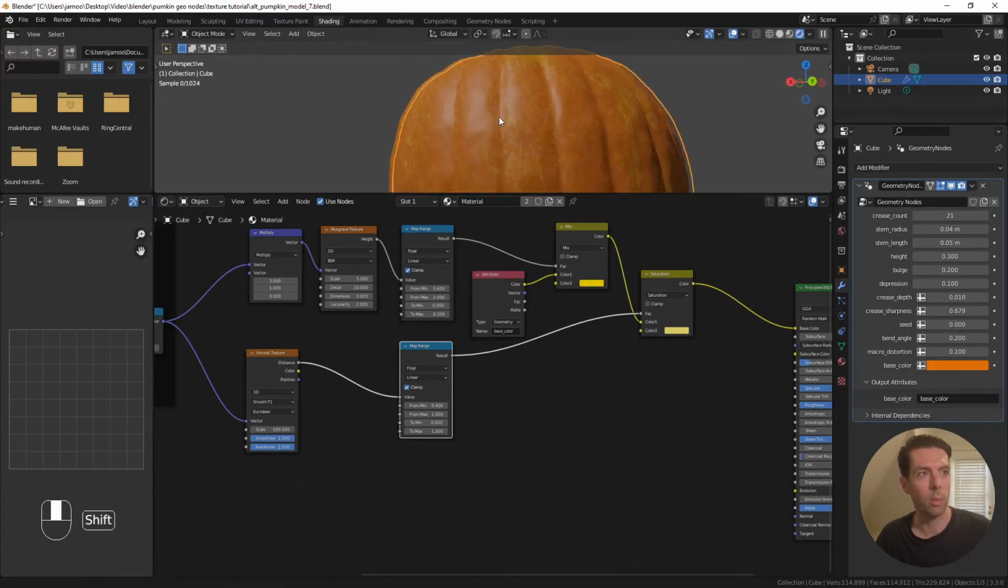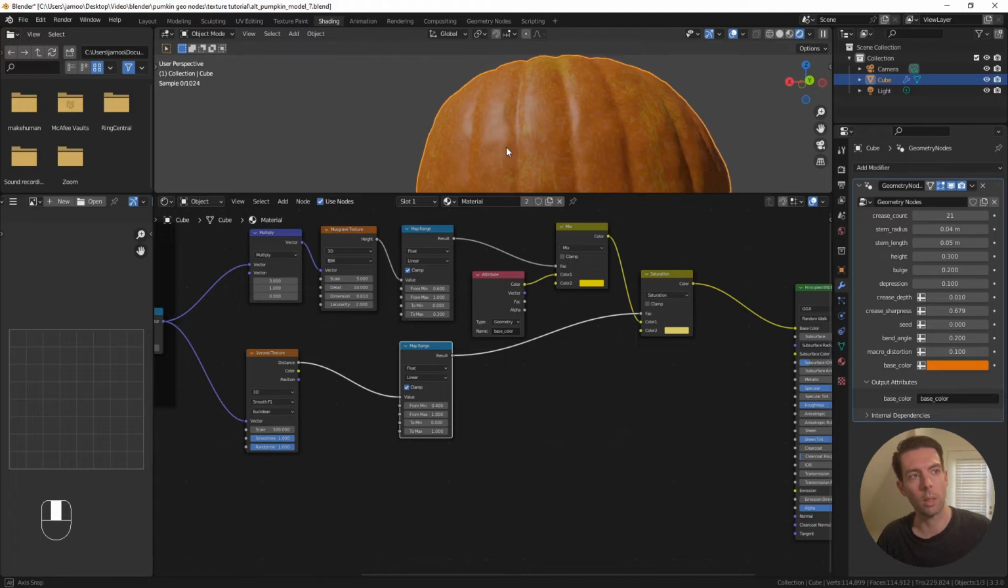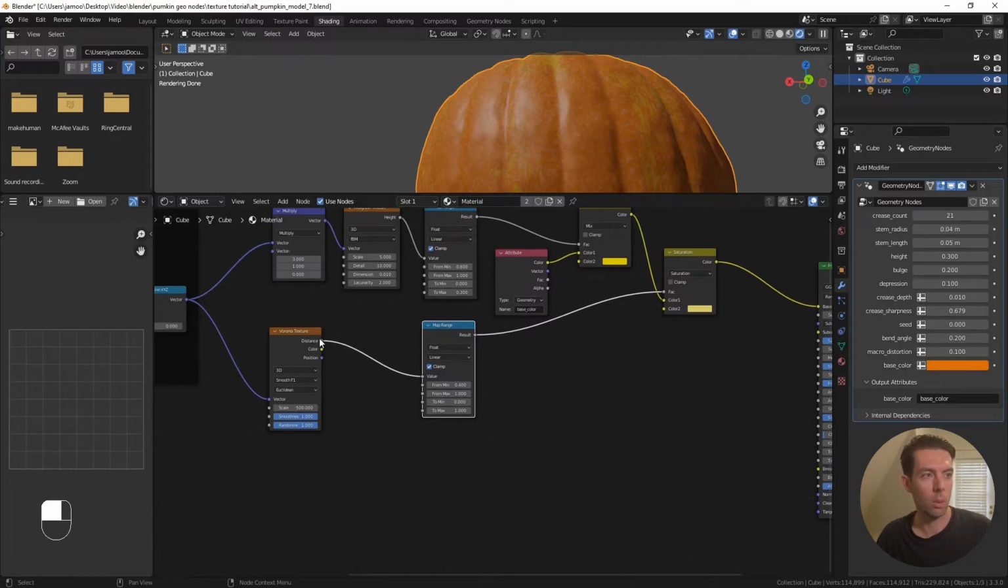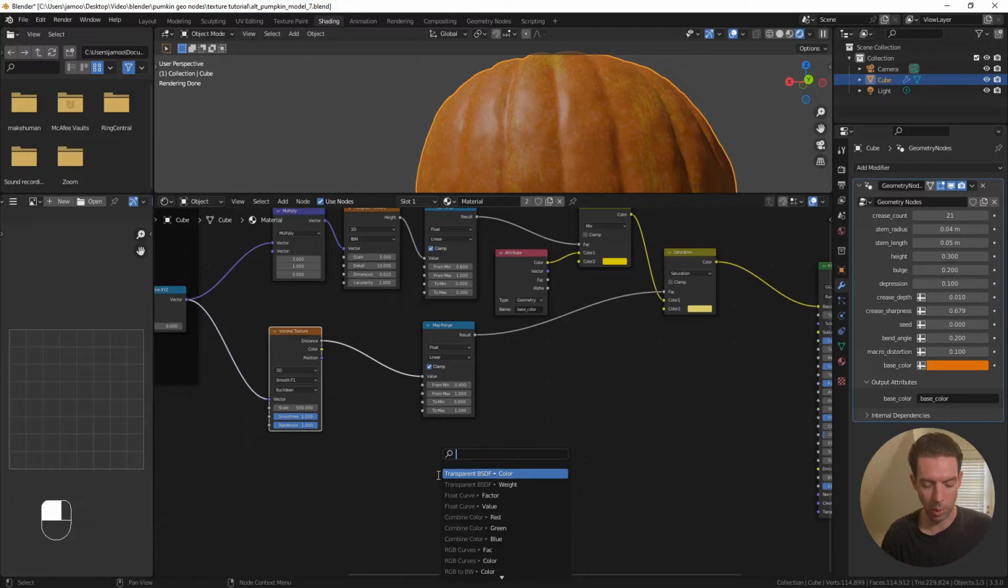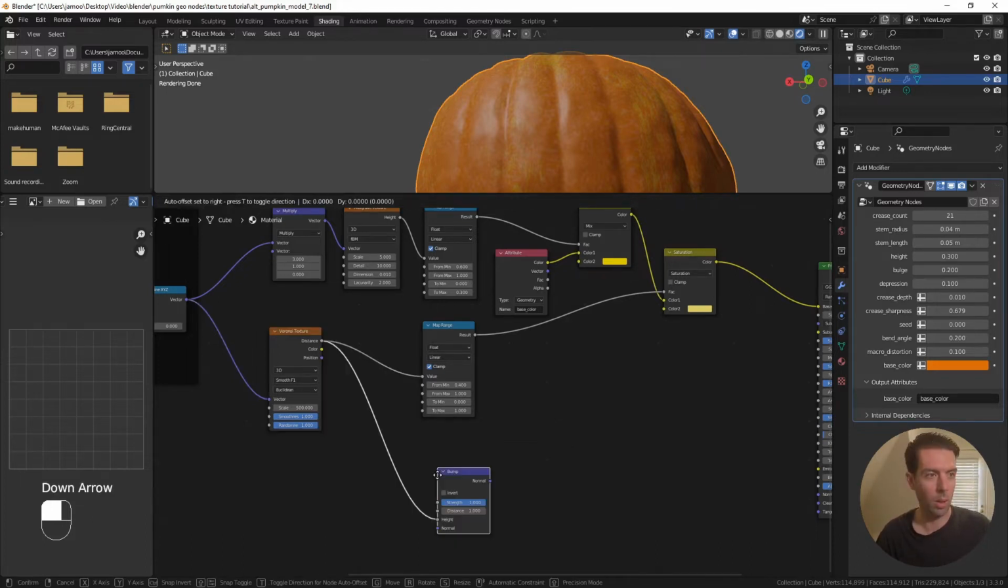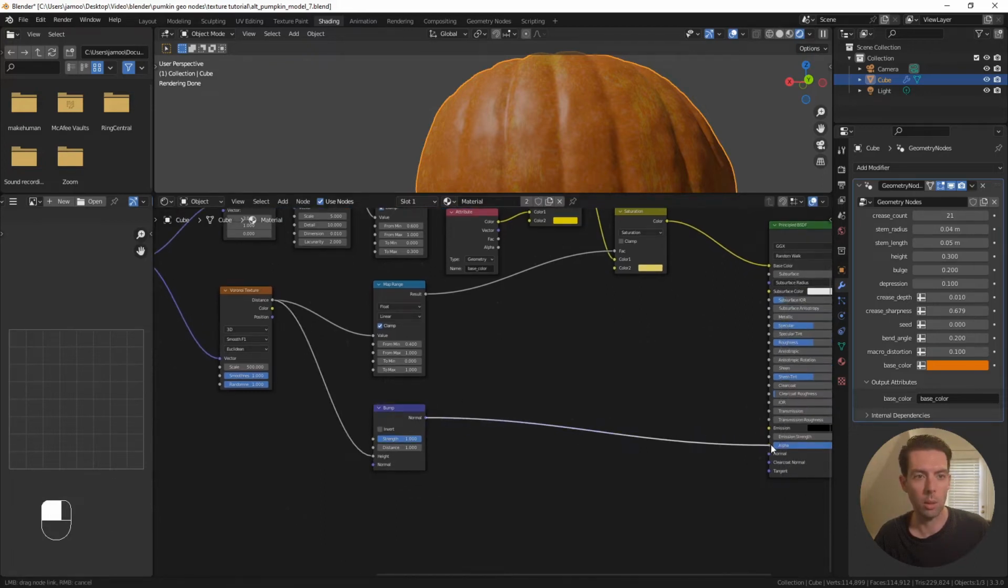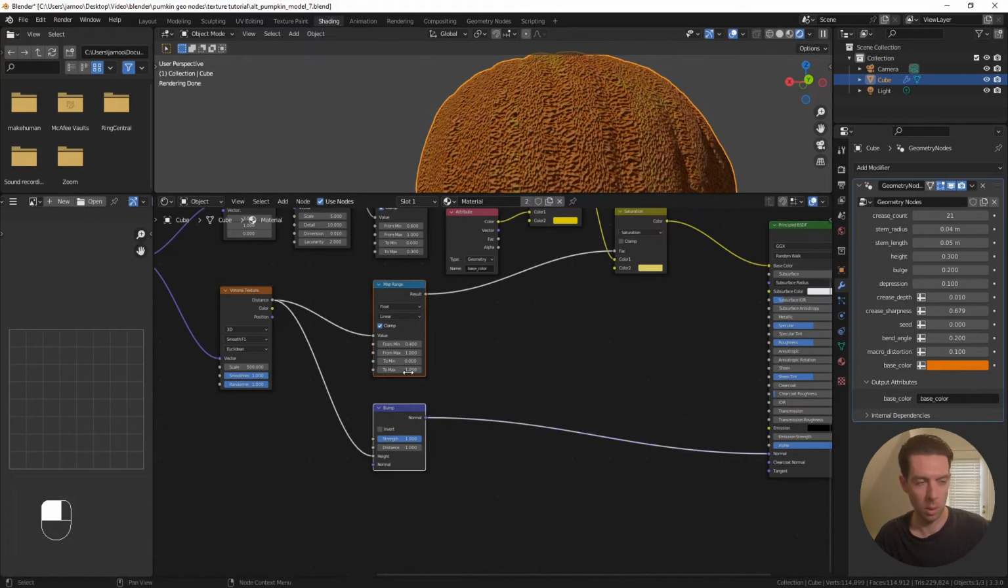That looks pretty good, but the thing I want to adjust now, if you look at this reflection, it still looks way too smooth for a natural pumpkin. So we're going to take a look at what we can do to change that. I'm going to start with just taking this Voronoi texture. We're going to go straight over to a bump node. We're going to go to the height. And I'm going to plug that straight into our normal down here.